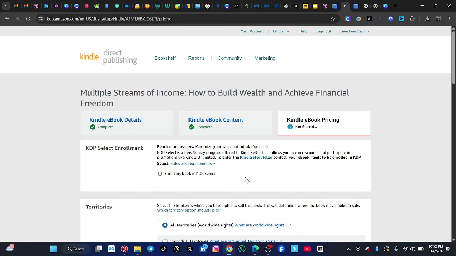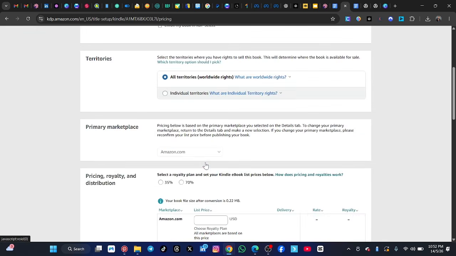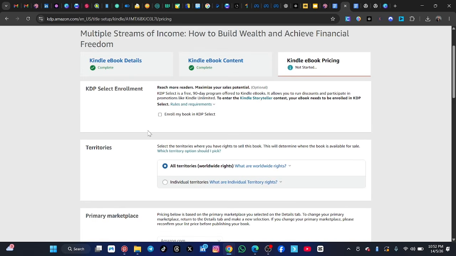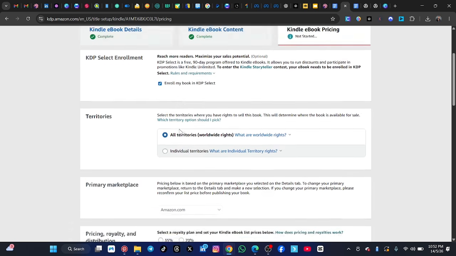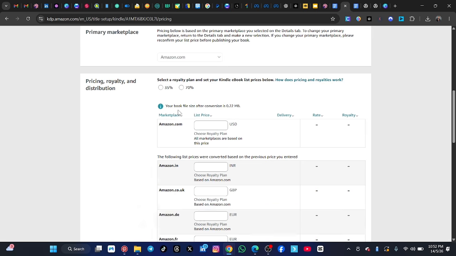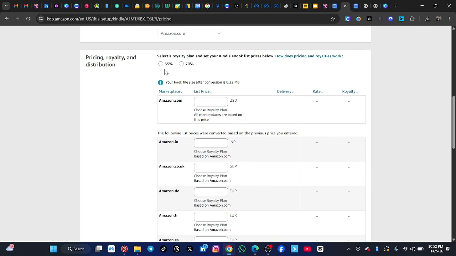This is the last phase where you can now price our book. Under Kindle, the interface seems to be a bit different. Is that okay? So KDP Select enrollment: enroll my book in KDP Select. I'll put it there. All territories, yes. The primary marketplace is Amazon. I don't want to change it. Amazon is okay. Remember that they are taking 30% while you are getting 70%. So this is KDP for an ebook.